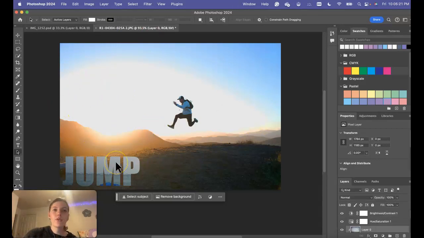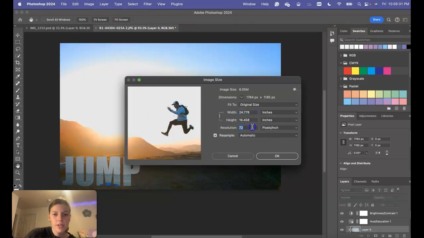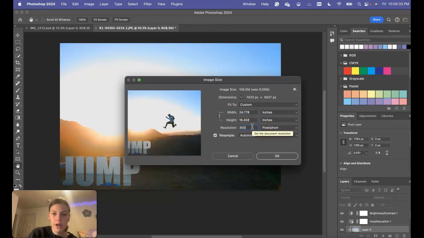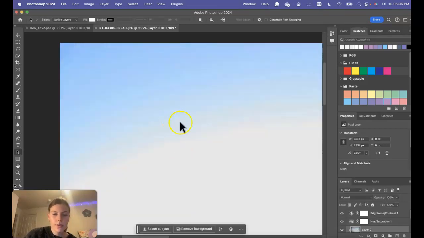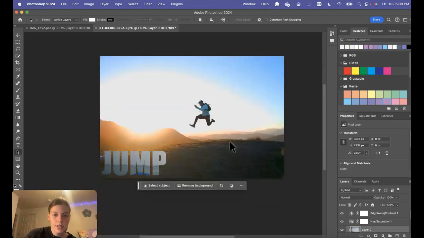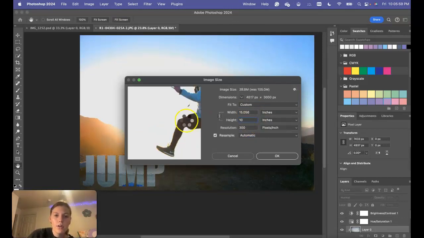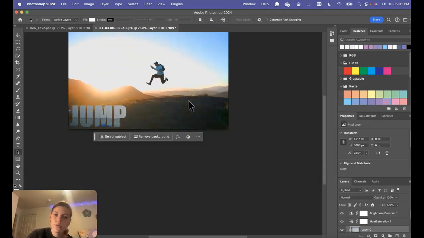Alright, now that I have my photo pretty complete in the way that I like it, I'm going to resize it a little bit by going to image on the top of your screen and then image size. And then I'm just going to be changing my resolution to 300, which is pretty much the basic image type, and now you can see it got a lot bigger. You can also just make your height and width smaller, so you can type in a certain height and width that you'd like and it will change that for you as well.